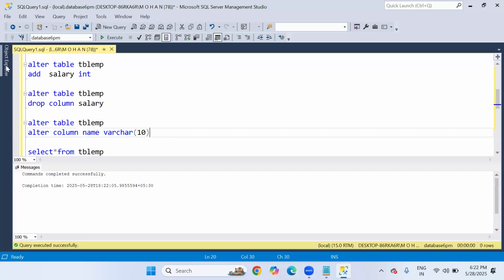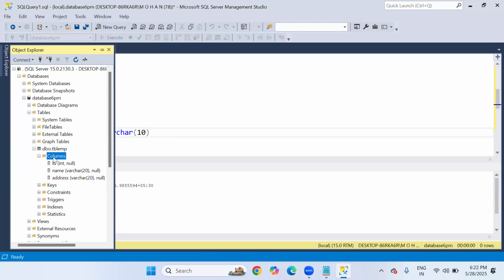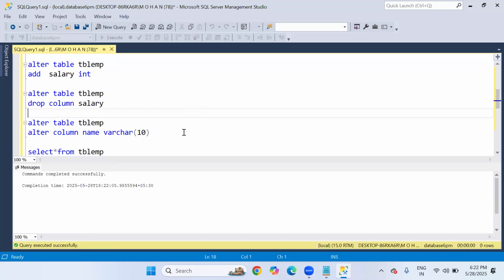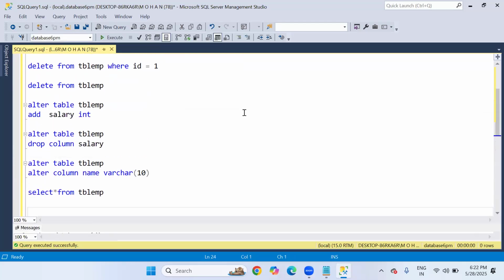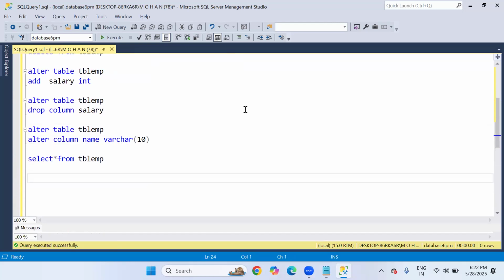Let's check whether the table is altered or not. So column name altered or not. Right click on columns and refresh. Previously it was 20. Now this time varchar of 10 is clearly available. Yes, it's also changed. So this is alteration of the column. Look at this, there are several ways to alter the table: adding the column, removing the column, and changing the column data type size. These all come under alteration of the table.